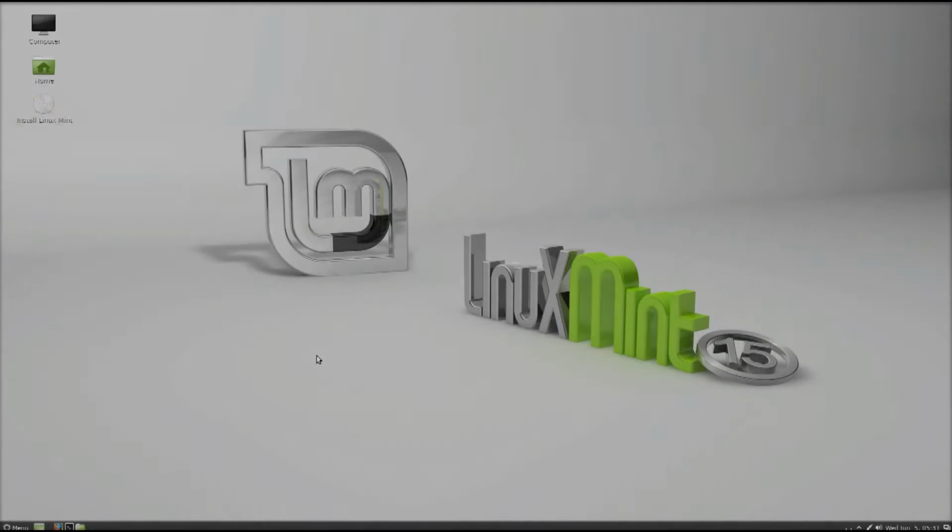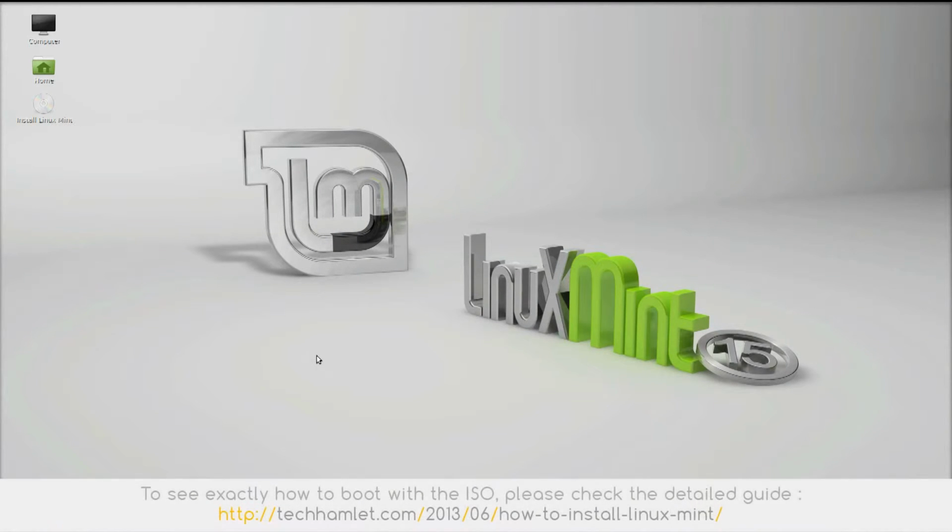Today we are going to see how to install Linux Mint. Welcome to the Linux Mint video installation guide presented to you by techhamlet.com. First you have to go to the Linux Mint website, download the ISO and burn it to a DVD. After that you have to boot your machine with that DVD.